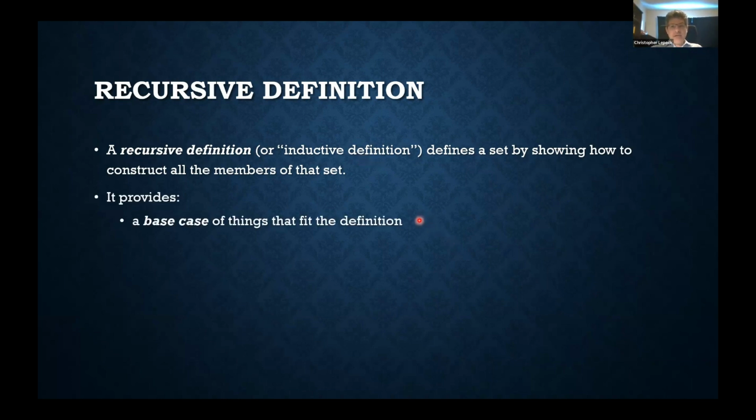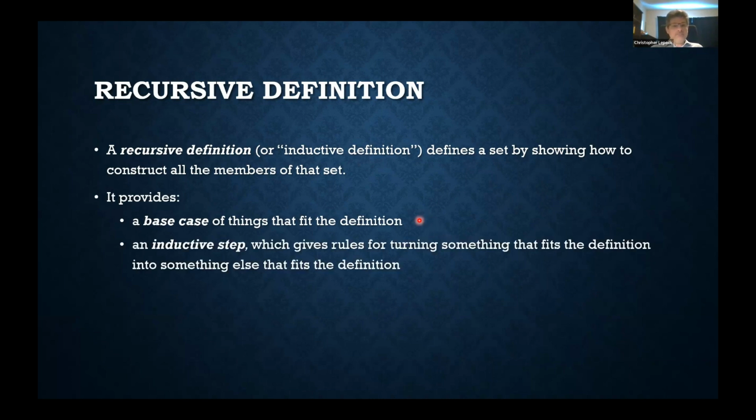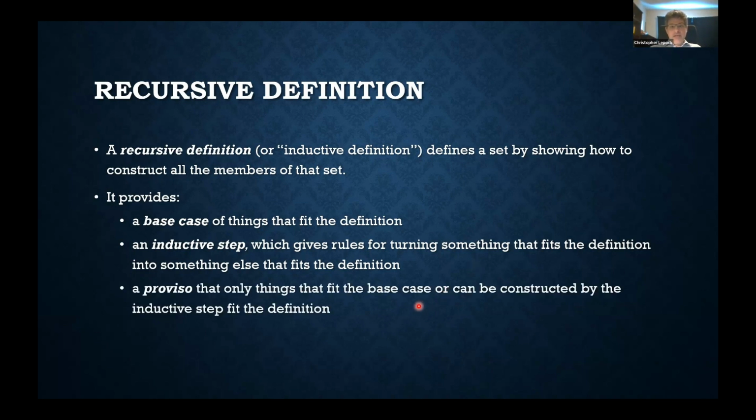The first thing that you have is a base case, which just stipulates certain things that fit the definition. Then you have an inductive step, which gives a rule. Well, it may just be one rule, but often you'll have multiple rules here, where there are rules for taking something that fits the definition and then turning it into something else that fits the definition. And then you have a proviso at the end that basically just says that this definition is complete, right? That only things that fit the base case or that can be constructed by the inductive step fit the definition. So you've hit all the cases between these two.